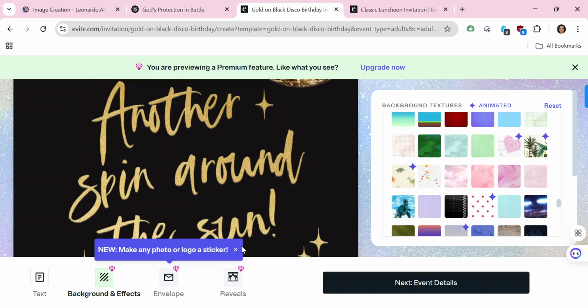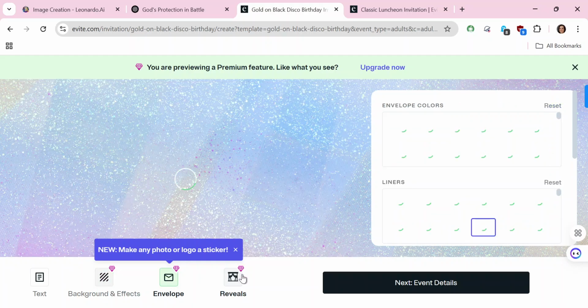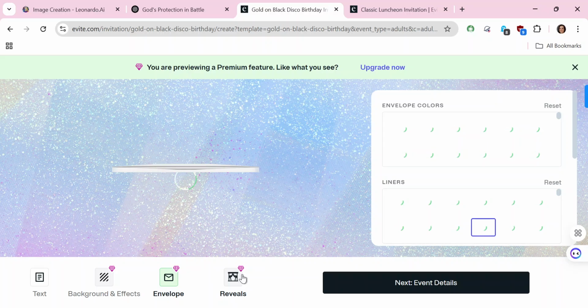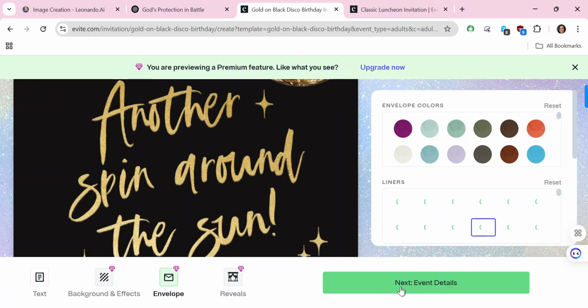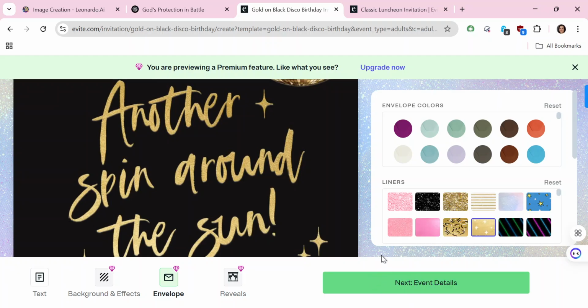And once we are done with that, you can also go to your envelope to choose from the envelope or reviews. And once you finish adding the colors and all the effects you love, just click on next and keep clicking on next and editing it till you get to the final page where you can actually just add your recipients and send this card. So this is how to add background and effects in Evite.